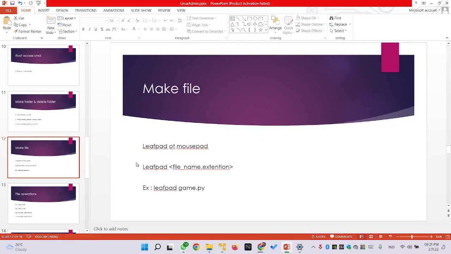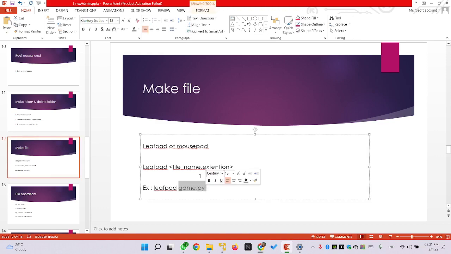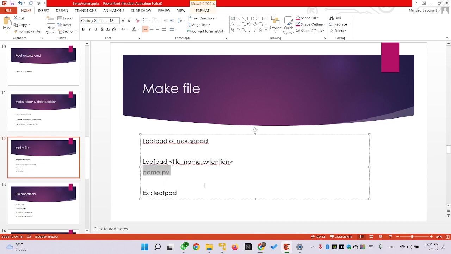This is a file pad. We just create any other file, we just change the extension. For example, if you write a Java program, in that case you give .java. So the program is ready.